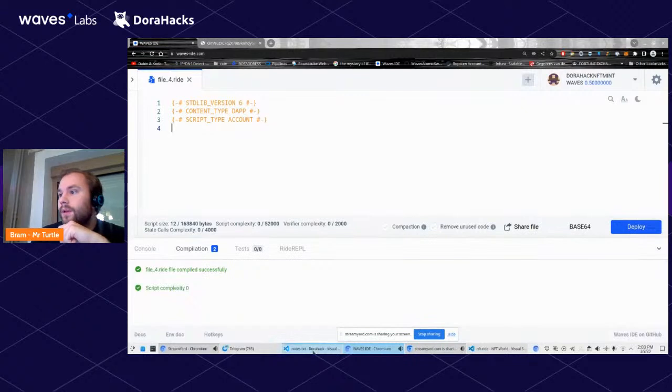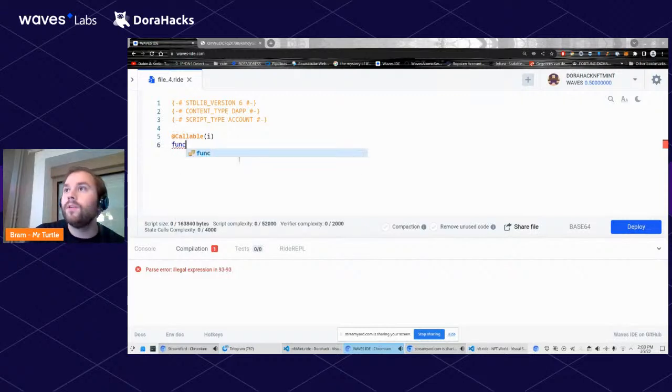So first, we have to start with creating our basic method. We want to create a mint NFT dApp. Basically, we start with creating a callable. Callables are methods that can be called and invoked. So they aren't internal. They can be invoked by users or by external dApps. So we start with a callable. We call it something like mintNFT.